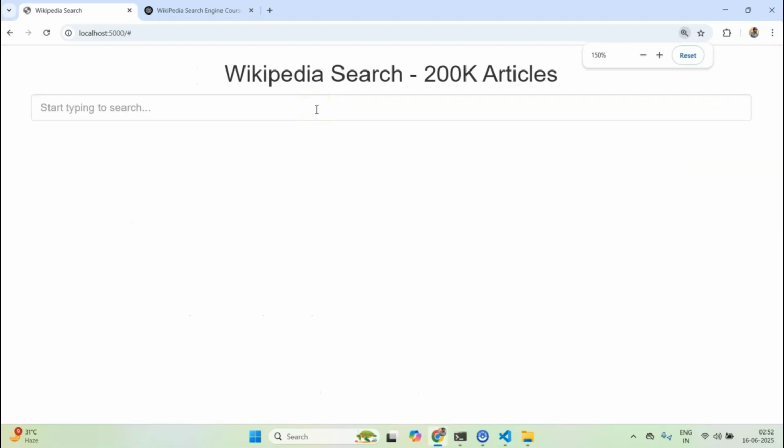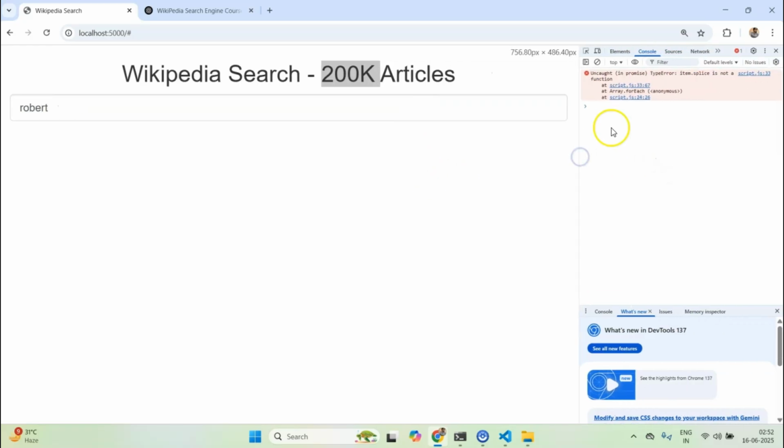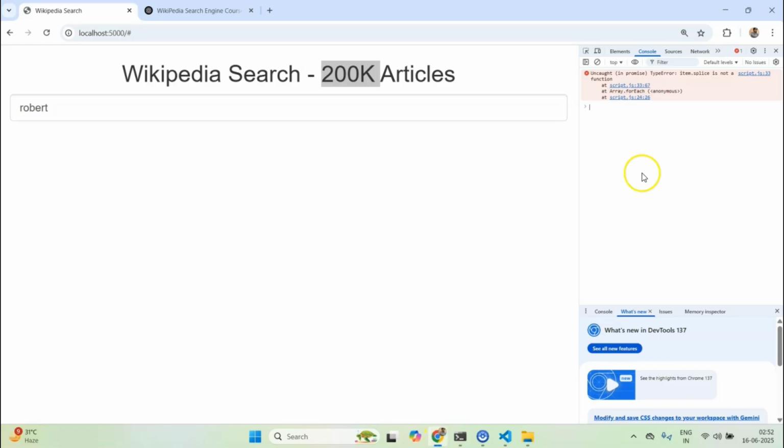So let's zoom out a little bit and let's search Robert, and this time it's not working, something broke probably. Let's load our inspect panel. Okay, so it's saying item.splice is not a function. Okay, let's do one thing, let's test something out here.